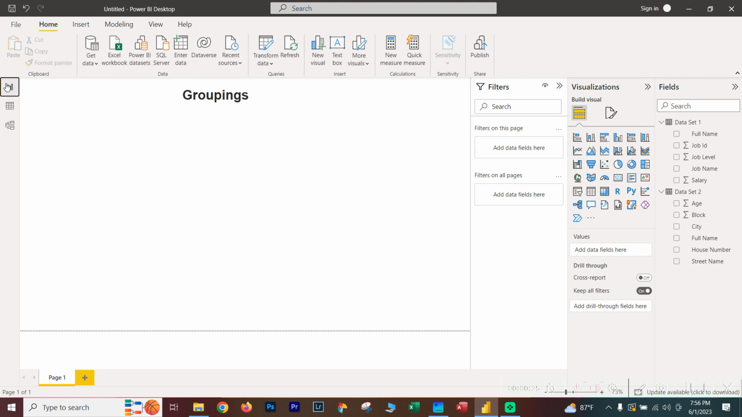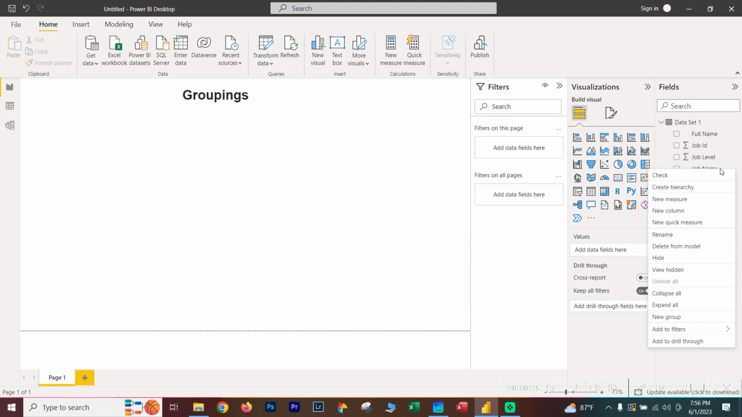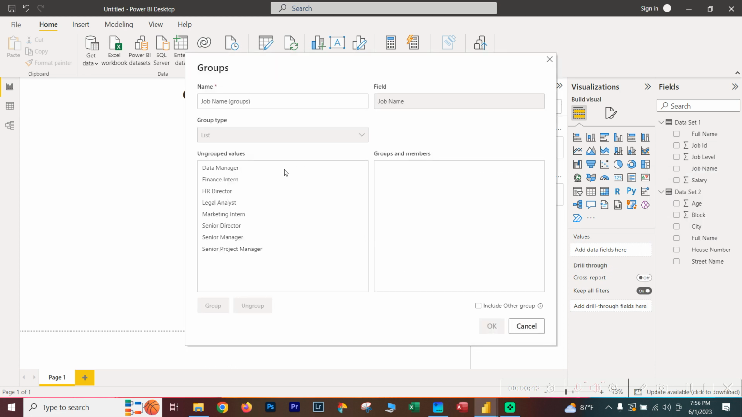So if I go back into my report and I go into data set, I can find the field that I'm trying to group. In my case, it's going to be job name. I'm going to click that and I'm going to do new group. And it brings up the field and the group type, which in my case is going to be a list, and the ungrouped values.